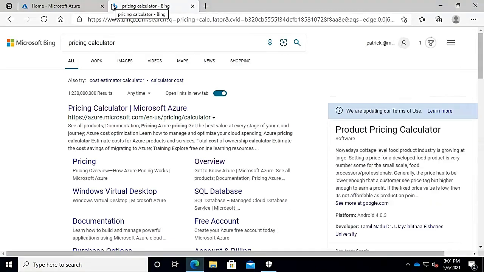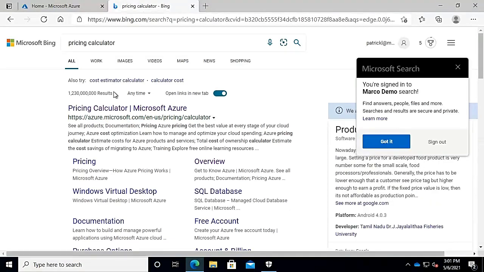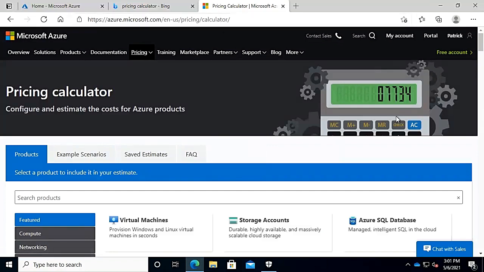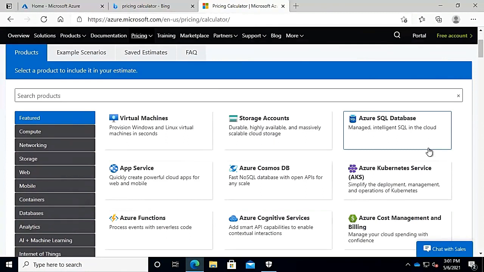If you just search for pricing calculator, especially in Bing, Azure is going to be the first one that comes up. So this is azure.microsoft.com/en-us/pricing/calculator. All right, pretty straightforward. You do not need to memorize this kind of stuff for the exam. This is really just to show you this is here. From a real world perspective, this is going to be how you scope out projects, for instance.